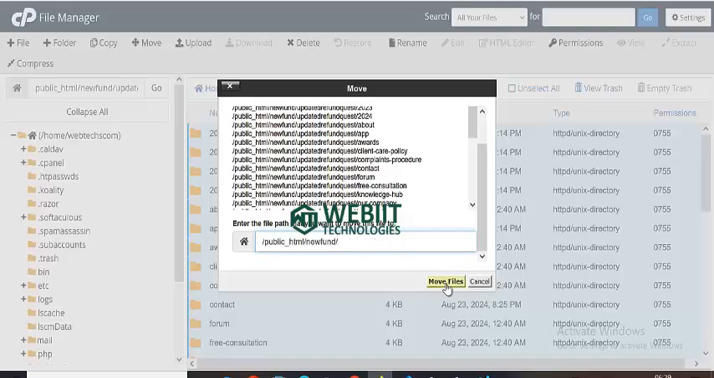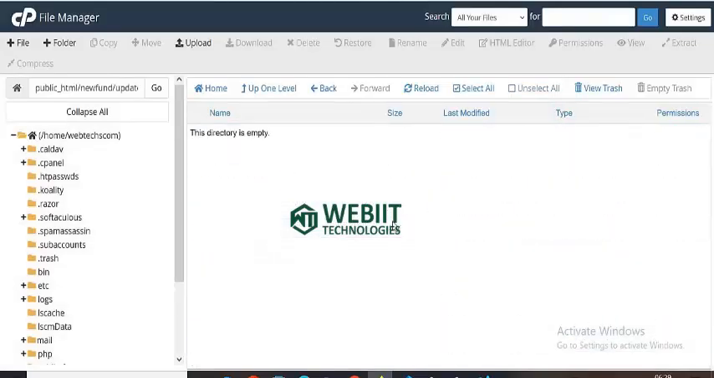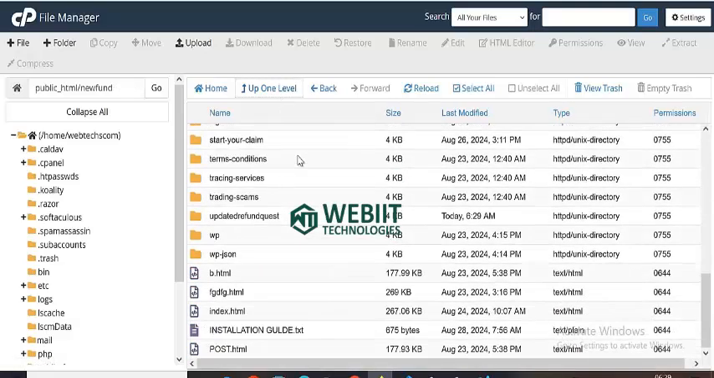So let's click on move file here. All right, just wait for it. It's perfect. Just go back. It has been done successfully. There's an installation guide here if you want to follow that.